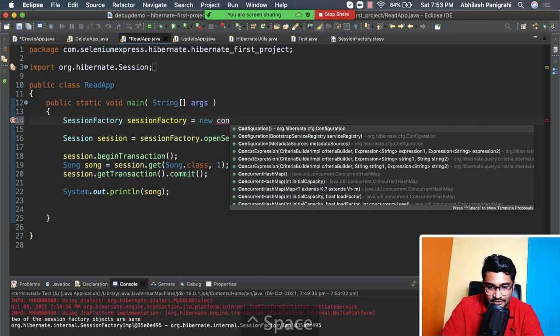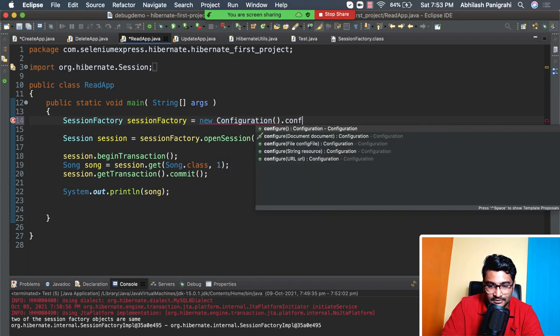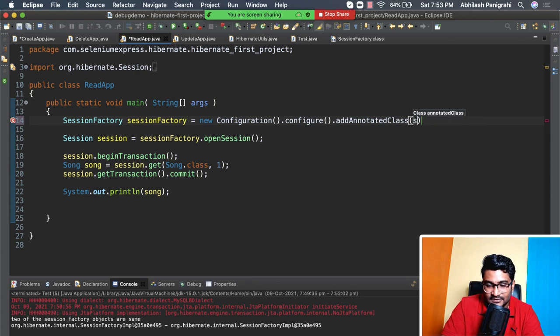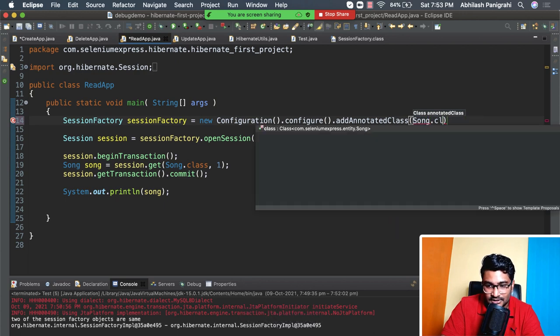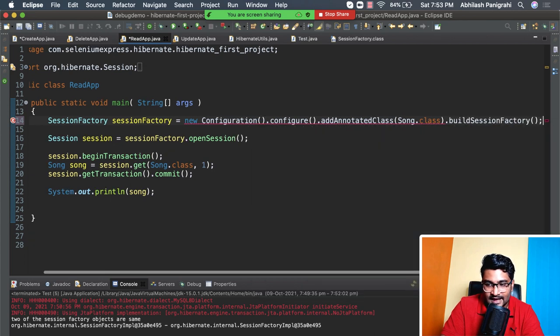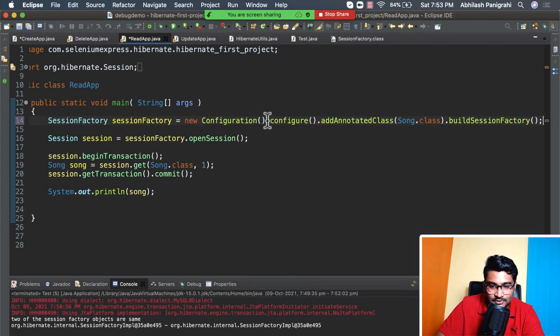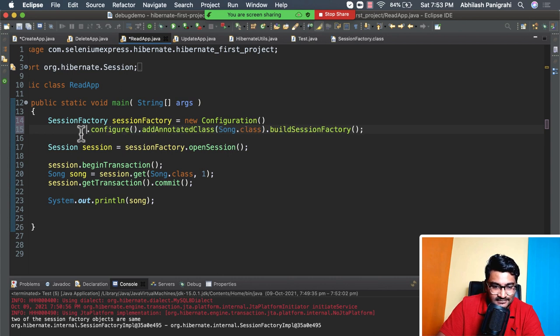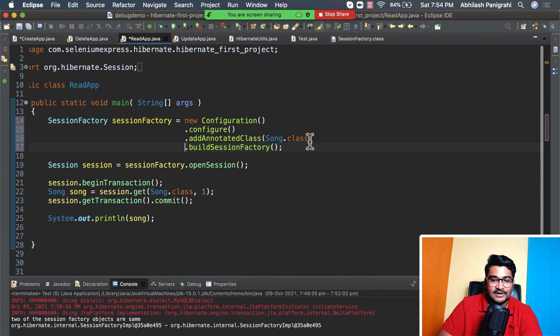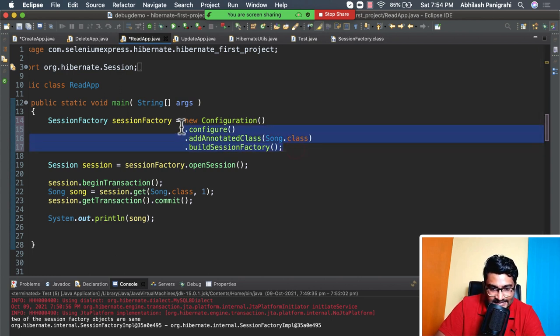I can quickly show you another approach. New configuration dot configure dot add annotated class. Then give your annotated class like song dot class. Then just do build session factory and just do that. Okay. Here I have used another pattern to create the session factory. I have used the same thing, but I have used a chain method. But here I'm breaking the pattern that these people are using. Let's say I'm a new developer. I'm going to their company and I'm creating the session factory object manually by doing this.